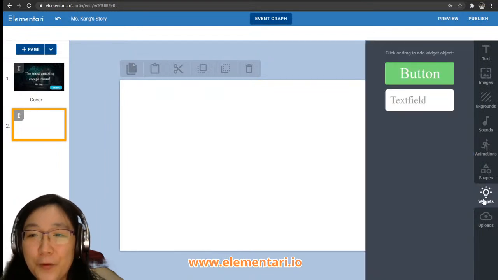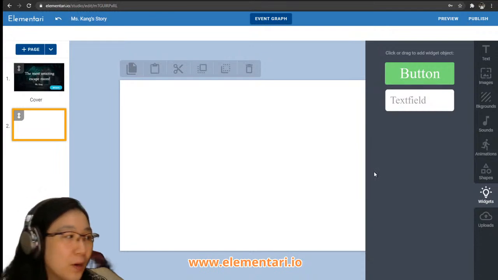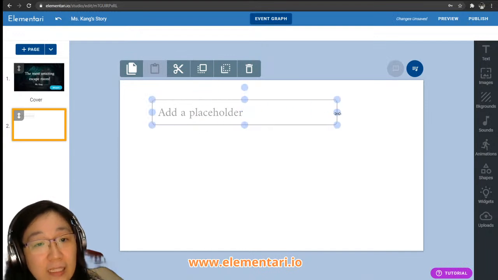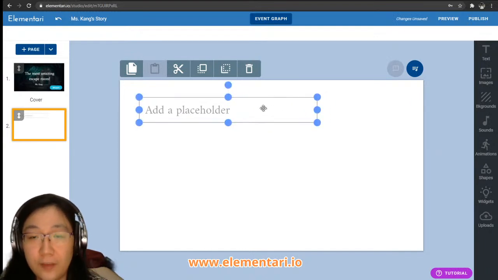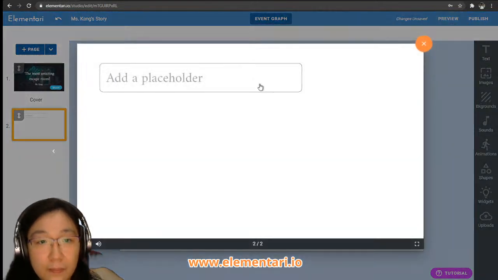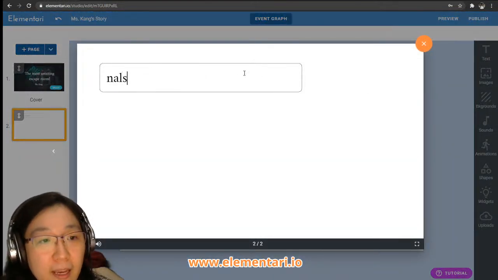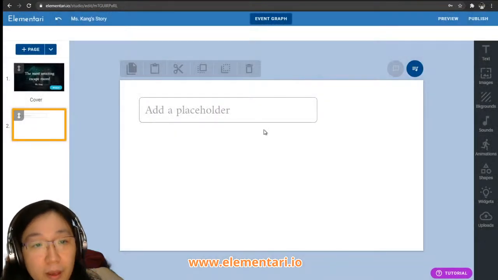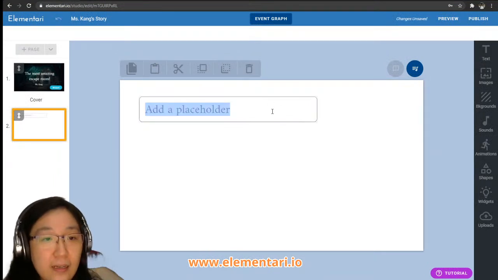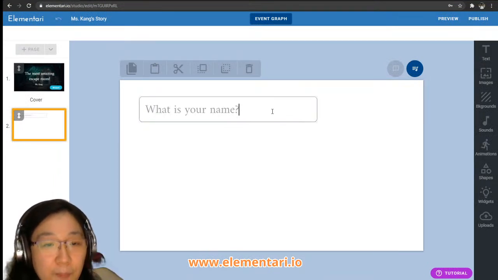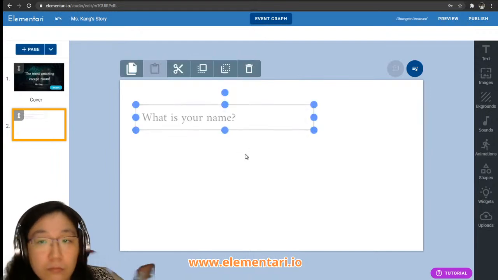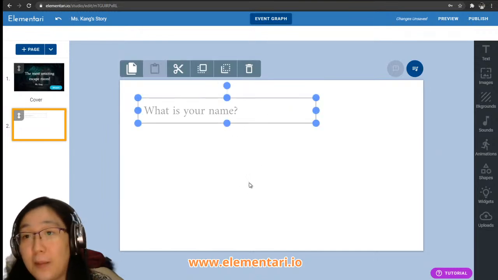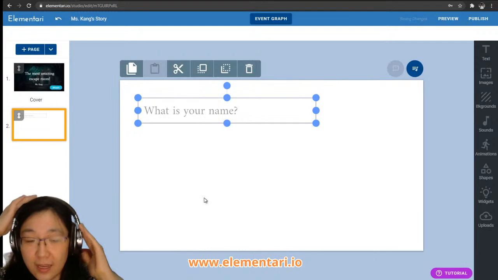Okay, so we're going to try to do that ourselves. And so we're going to go ahead and grab a text field. When we grab a text field, this is an input field. That means that the reader or the player can go ahead and type in whatever they want inside of it. That's basically what it does. Okay, so I'm going to go ahead and say, what is your name? You can ask them whatever you want. In our case, we're going to ask them for their name because we want this to be a little bit more immersive. Yes, Kendra, you have a question?